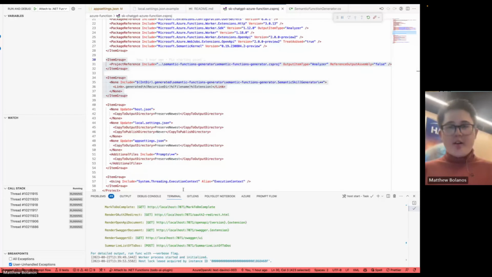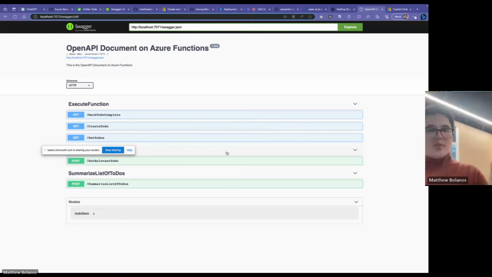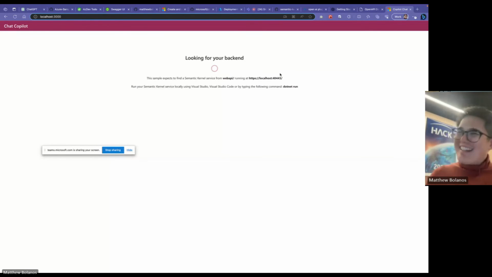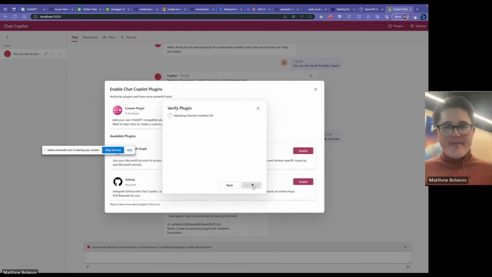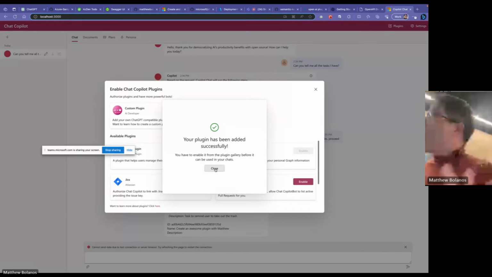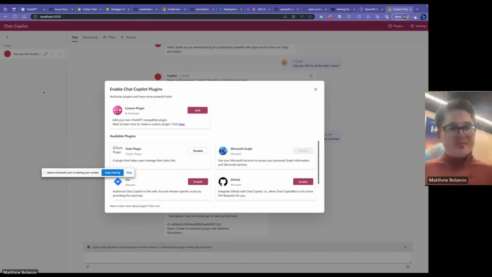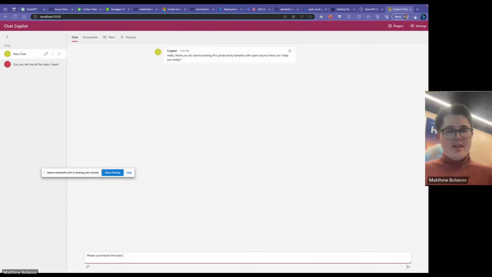So it looks like our function is up. If we refresh our page, we should see these two new functions. Great, they're there. And now, if we refresh our Chat Copilot, it'll be back in a clean slate. It adds our plugin backend, and now knows about these new functions. Nice. And now we're going to ask the Copilot, please summarize the tasks.